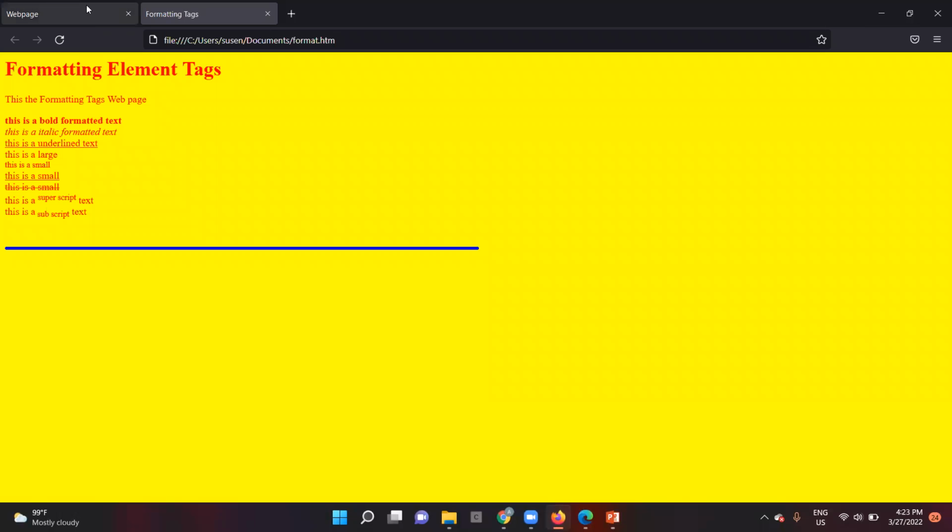See the output. This is the web page. What you are seeing is the previous one. Now we saved with the title name formatting tags. You can see the title name here. And finally, this is the output that we got. I gave the background color as yellow, and the text, whatever we want to represent, with the red color.